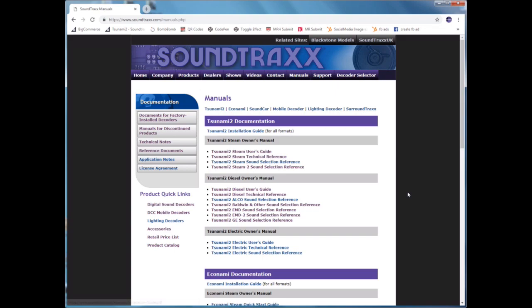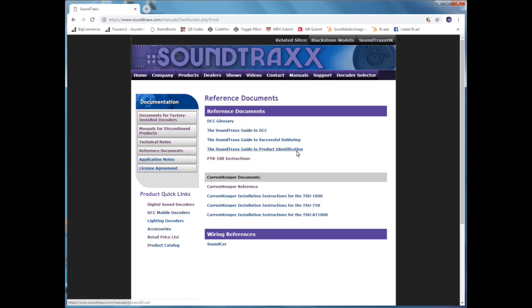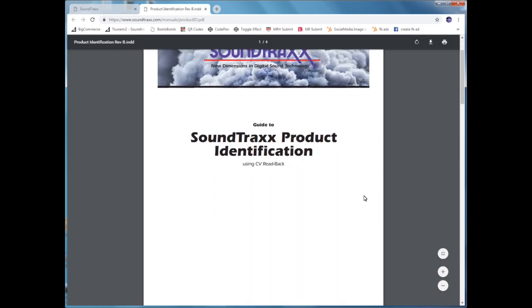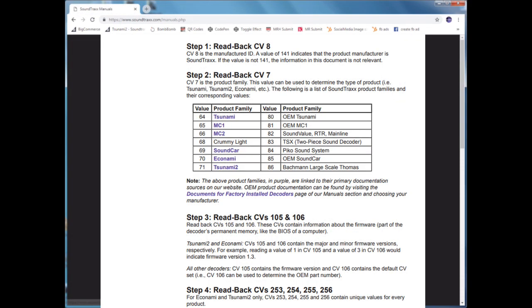So on our website at SoundTraxx.com under the reference documents, we have a step-by-step document that will show you how to identify product. Now, the first thing to do is to actually put the locomotive on the programming track and read CV8. CV8 is known as the manufacturer ID. Now, when you go in and read CV8, you will read 141 for all SoundTraxx products.